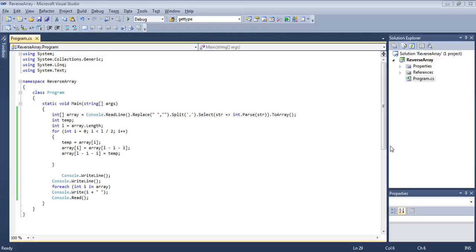Today we'll see how to reverse an array without any built-in method like reverse, without using a second array, and without using any collections, meaning list or array list or anything. Just a simple for loop. We are going to achieve this.